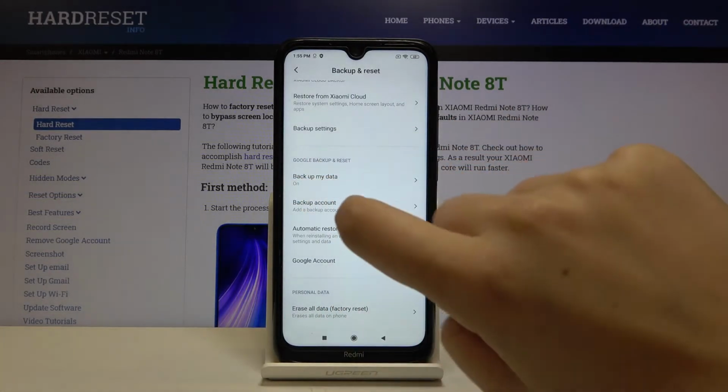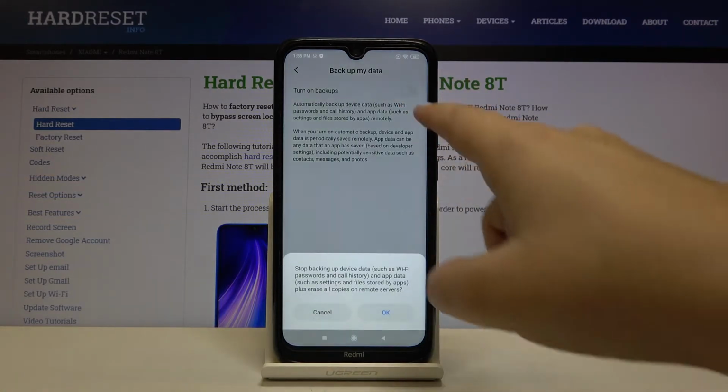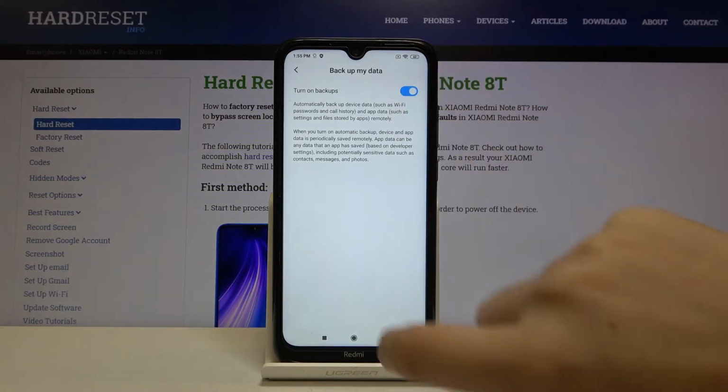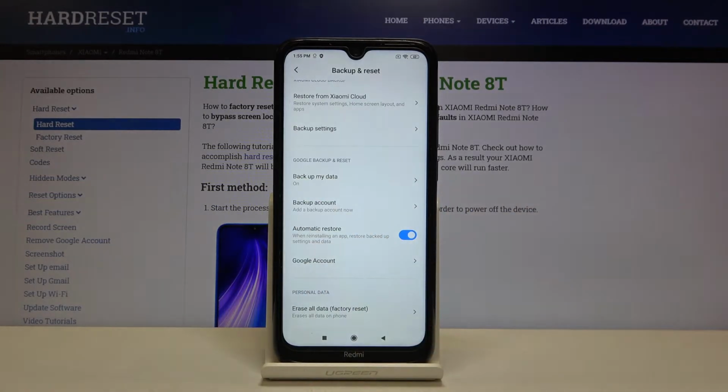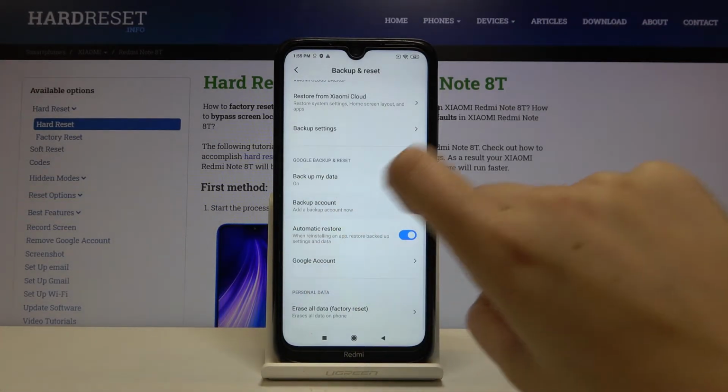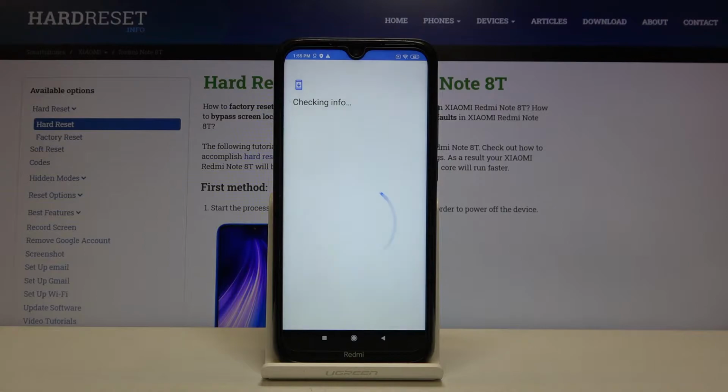Now the backup is on. If you have it turned off, just tap on the switcher here to turn it on. And as you can see, it is on. Now we have to add backup account, so let's tap on it and make sure that you are connected with a Wi-Fi or any other internet source.